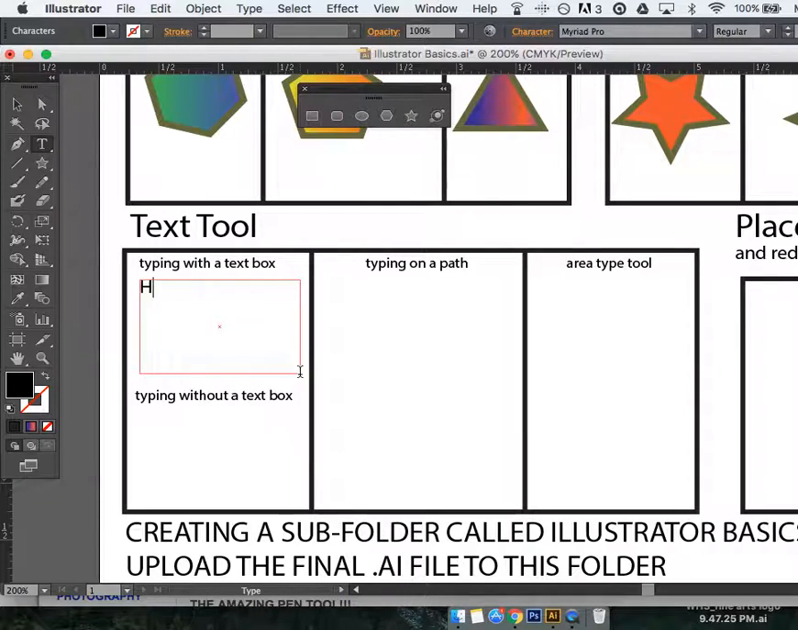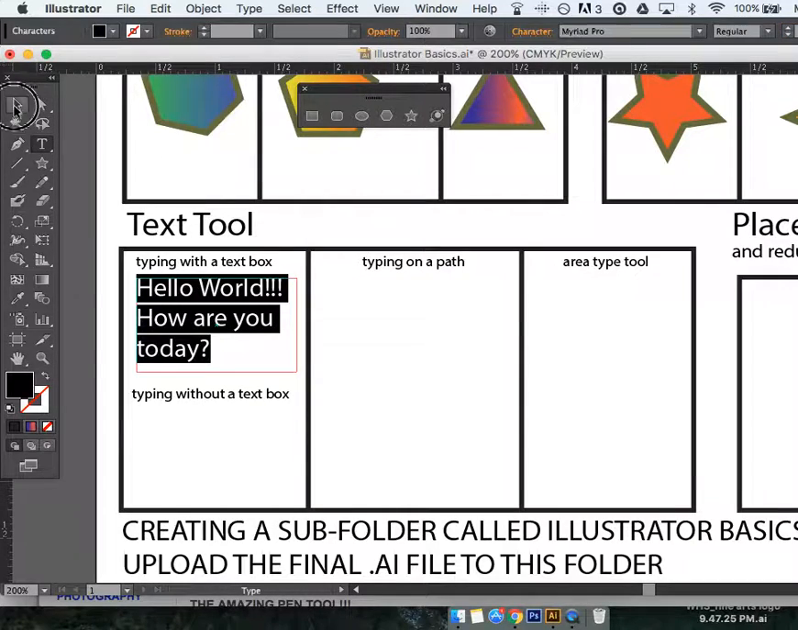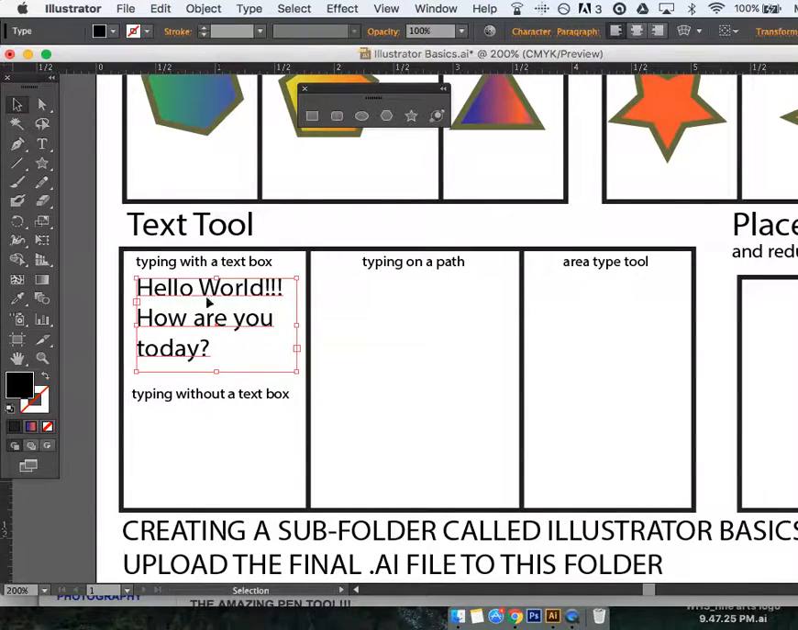So I'll say like, hello world, how are you today? And first of all, just like a lot of other software, and unfortunately I can't show mine very well, but up at the top you can see there's something that says font size. So I'm going to grab this and change my font, it's at 12 right now, I'll change it to like 16.